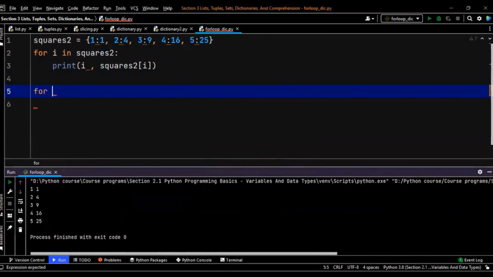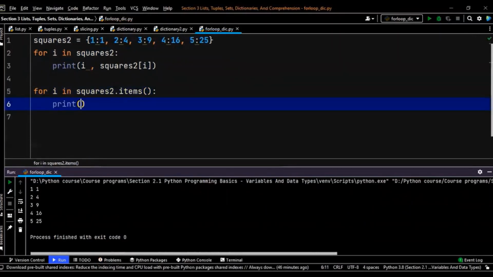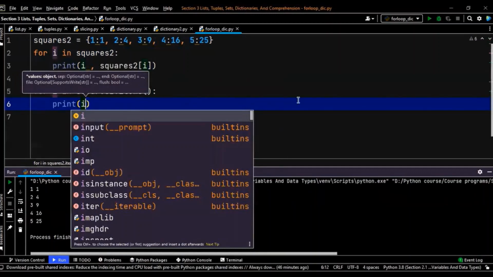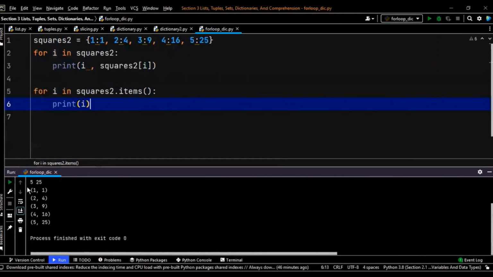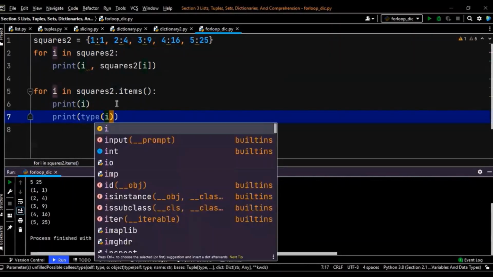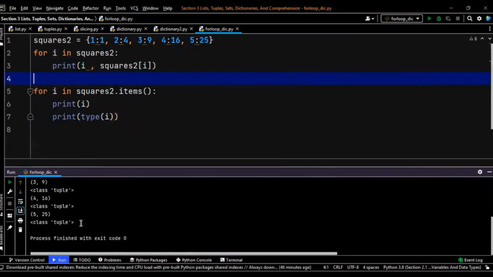So for i in squares2.items, print i. Let's see what happens if I run this. See, this is giving me something. So can I just print the type of i over here and see what it is? So it is a tuple. You see, this is a tuple. It was just a digit over here, just a number, and now it's the tuple. All right, so it keeps changing as and when required.